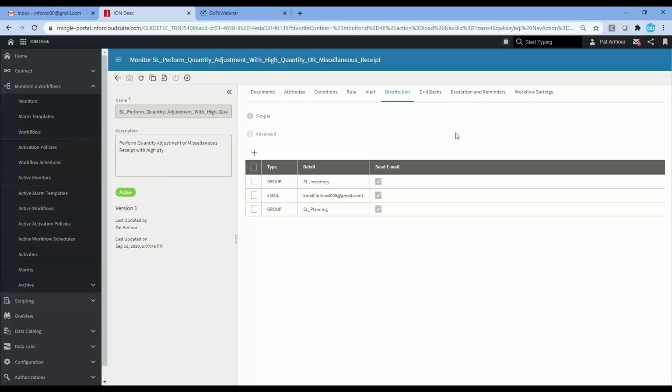Distribution is just as simple as that. Who do I want to notify when this alert goes out? In this case, I have my generic CSI user getting emailed. I have a group called inventory and a group called planning. Inside Mingle, you can create groups of people based on their roles and responsibilities for distribution lists. So now it's going to send this notification to everyone in the inventory and the planning group.